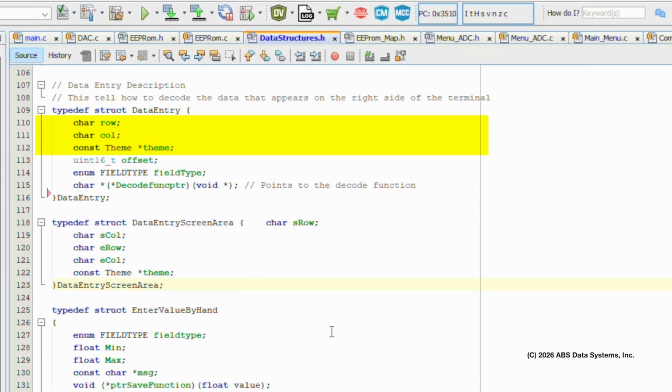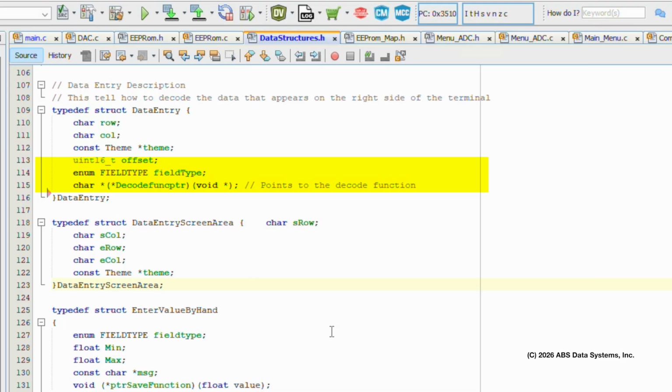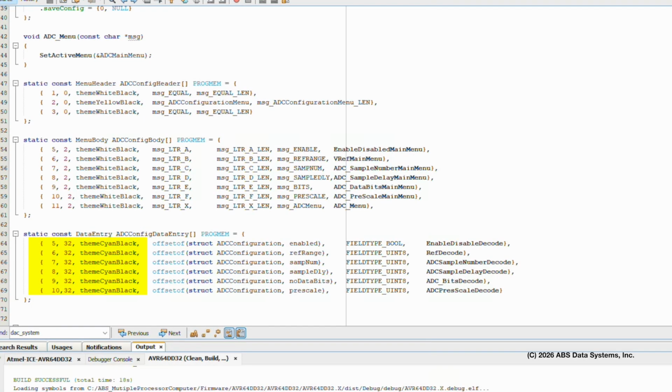So now let's take a look at the data entry structure itself. Just like the other menu structures, it's got the row, column, and theme. But the key here is it's now got additional information of the offset into the configuration data, the data type, and the pointer to the function, which is the decoder. As you can see in the ADC configuration, you have your row, your column, your theme, followed by your offset to where the data is stored, followed by your data type, and followed by your decoder.